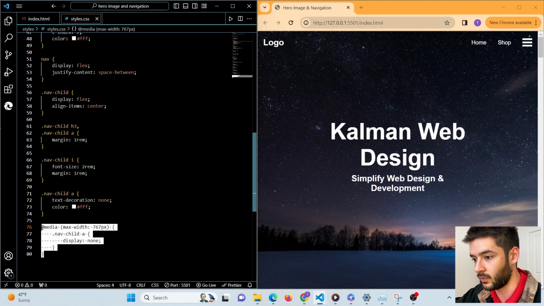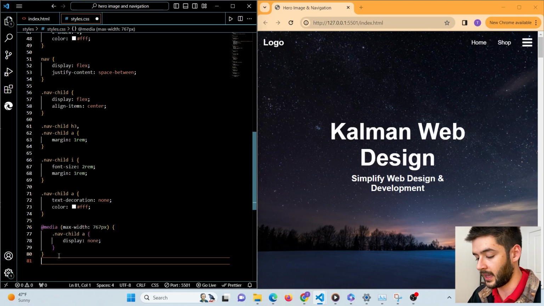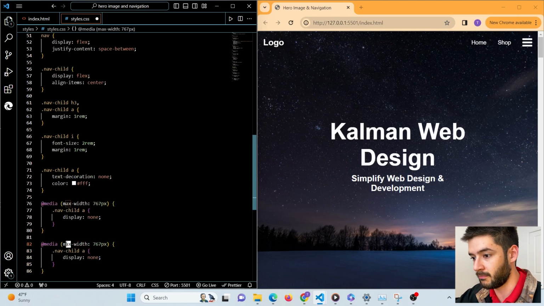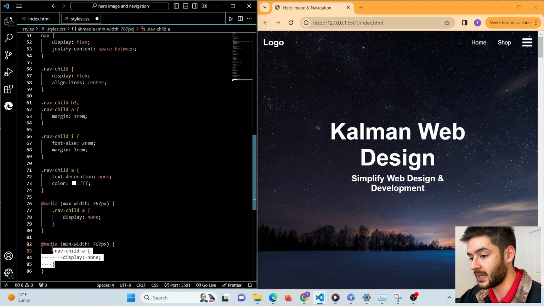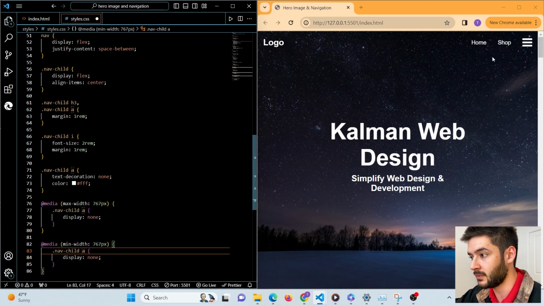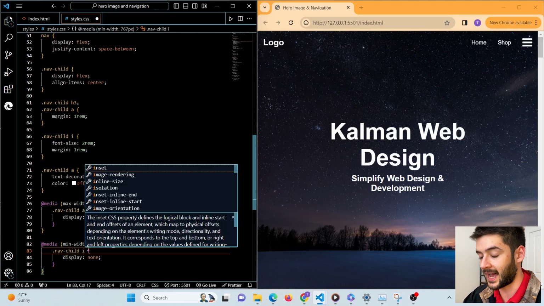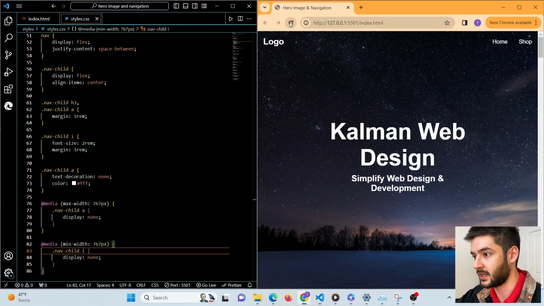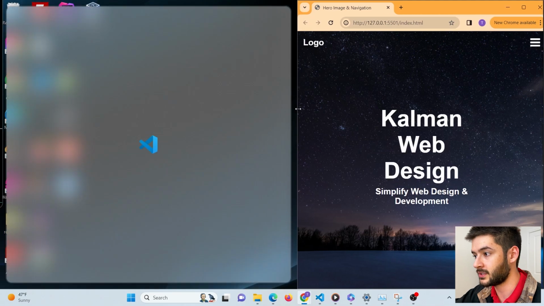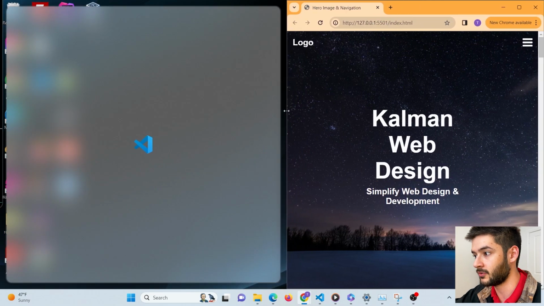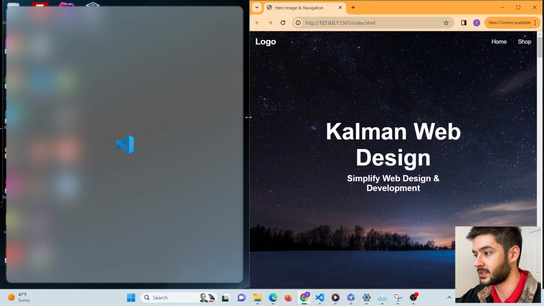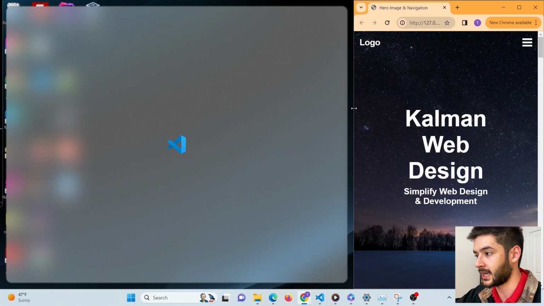So we need to set up one more media query, and we're going to change this to minimum width. And minimum width specifies that anything above this width is going to trigger the code within our brackets here. So simply we want to get rid of this icon, so we're going to specify nav child I and change that display to none there. And now you guys are going to notice that if we change the width of our viewport here, it's successfully going to trigger exactly what we want.